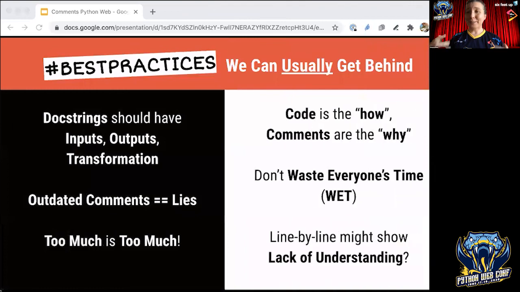So I spent some time thinking I didn't want to be writing comments like that forever. So I spent some time thinking about best practices, and I found there was a lot of disagreement. So I made us a list. These are some best practices that we can usually agree on. Doc strings should have inputs, outputs, and they should explain what the function is doing. And we can agree that too much is too much, and that outdated comments are dirty, filthy lies.